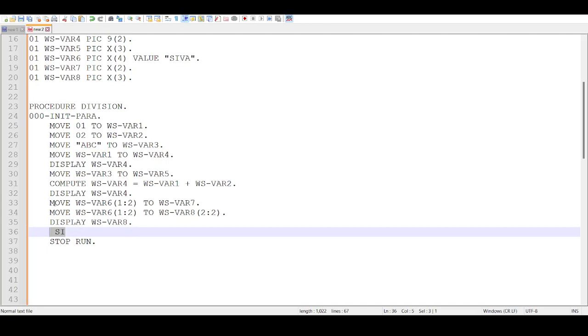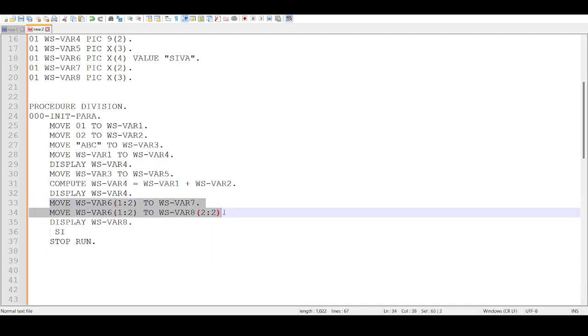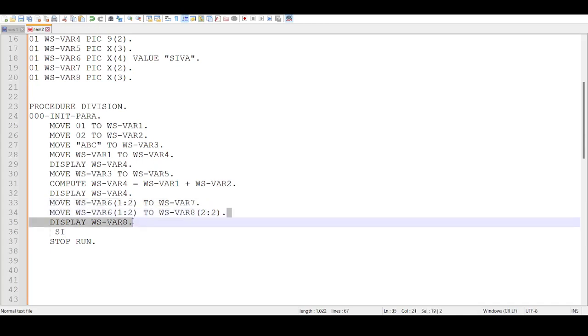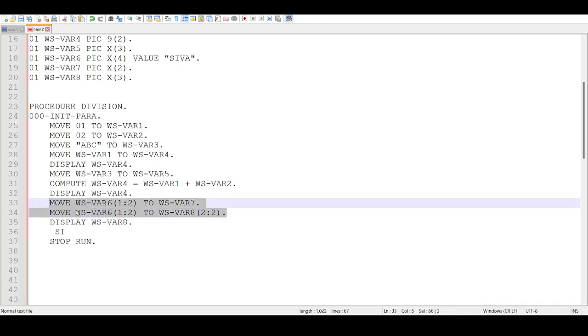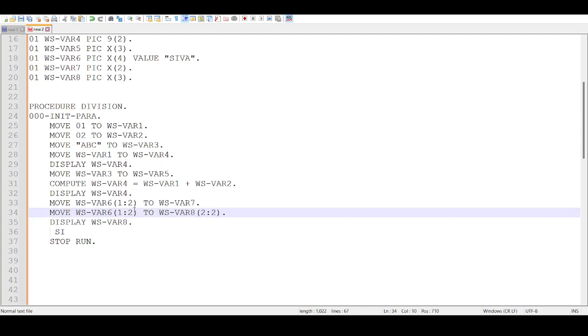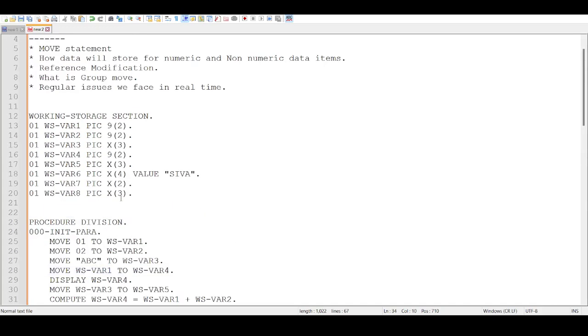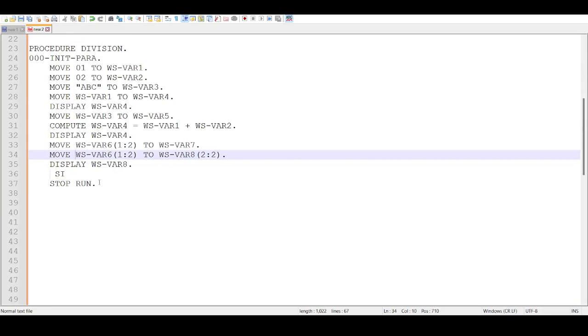If you remember these two, it is more than enough. Whenever the requirement comes, we can easily do it. But we should be very careful about what length we are moving from the input variable and what length we are passing to the output variable, whether we are selecting the correct length and the correct starting position. That is the only thing you need to check carefully. So this is about the reference modification.